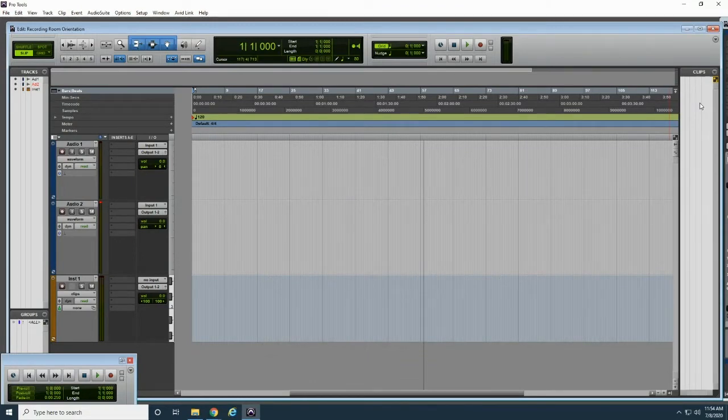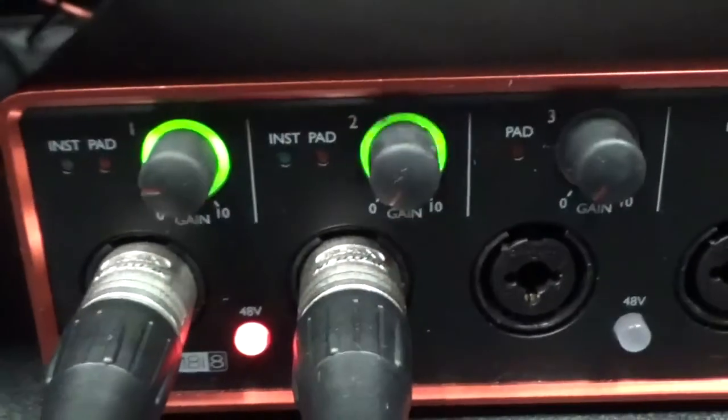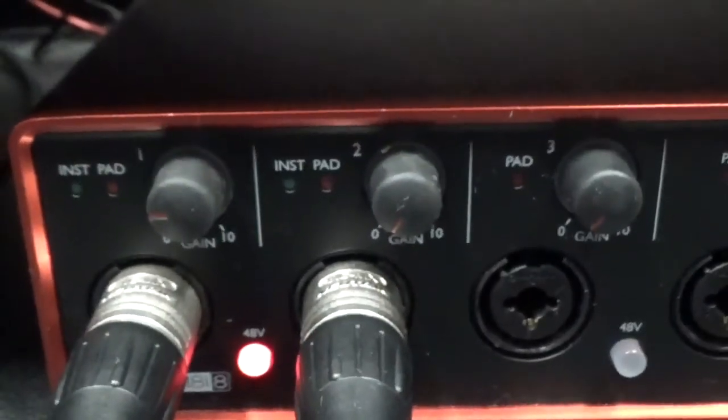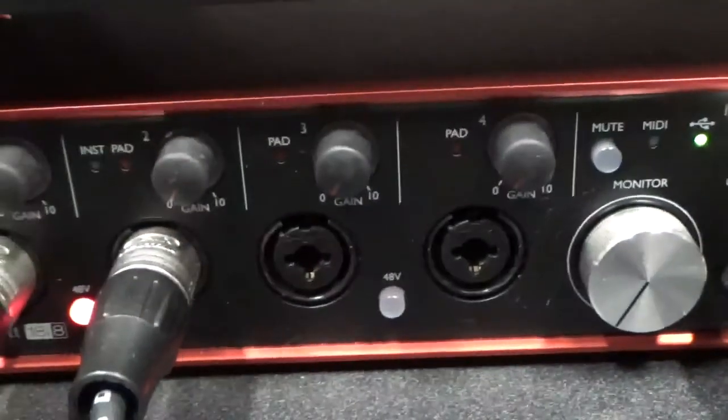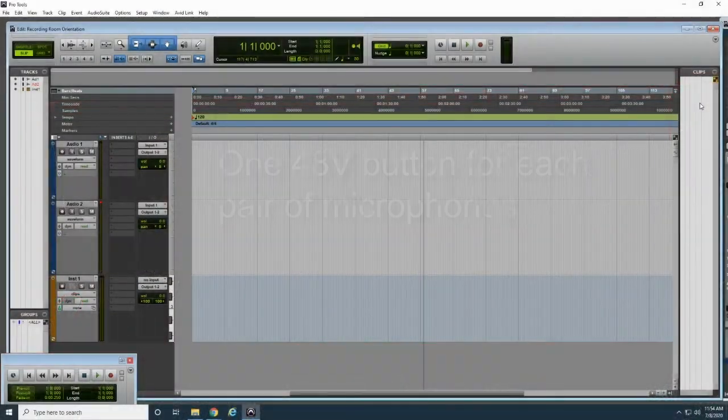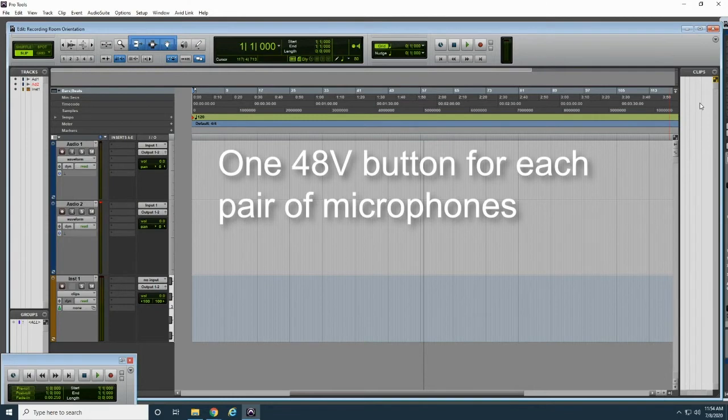If you're not getting sound, check to make sure that that button is pushed. And note that there's one button in between the pair of microphones. If you look over, there's another pair right here, and it's not turned on because I don't have anything plugged into it. So you have to have a pair that have the same needs for that.